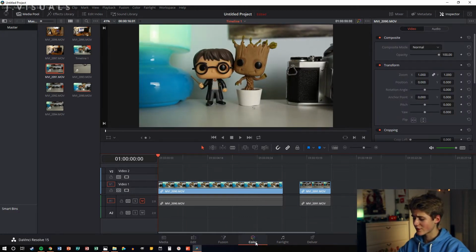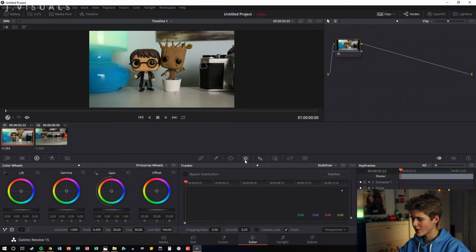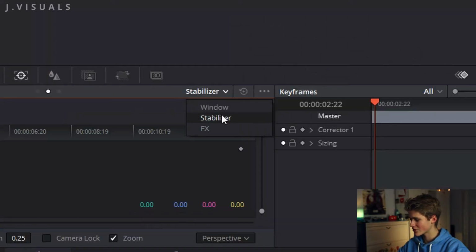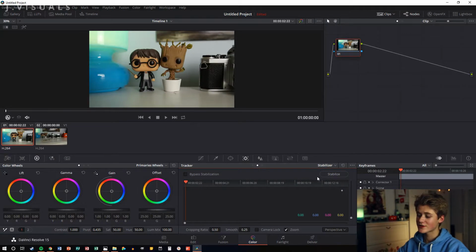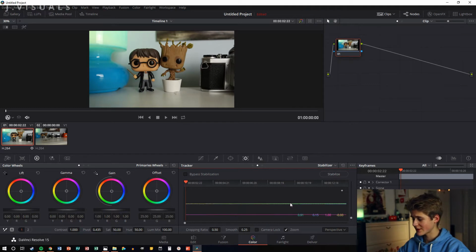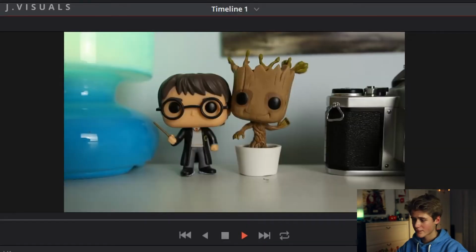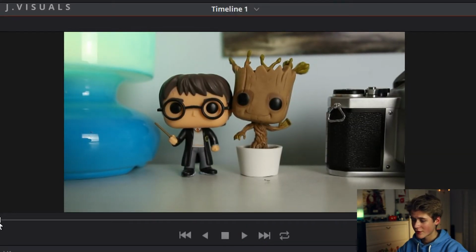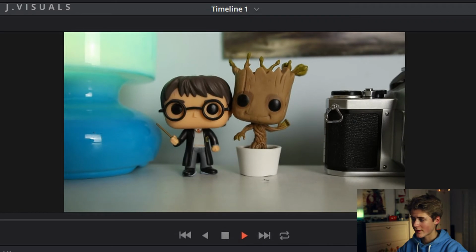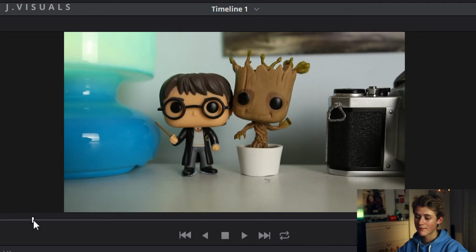To stabilize, you go onto the color page and then you go onto the tracker, which is the middle icon here. Down here, make sure that's on the stabilizer, and then here is how you stabilize it. It's just as simple as pressing stabilize, and then this will analyze all your shots and track it, and it will stabilize the shot for you. Down here we have the tracking data, and that's because this shot doesn't move around a lot. The tracking data is quite linear. So this is what it is with the tracker, and then this is what it's like without it. As you can see, it's made a massive improvement.